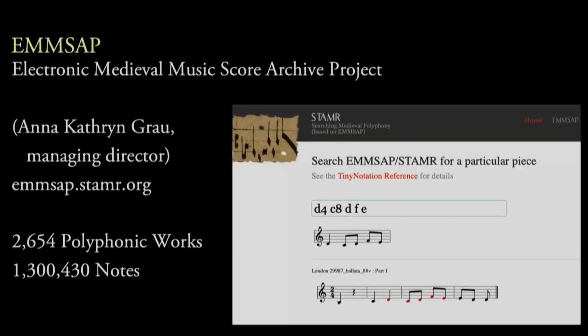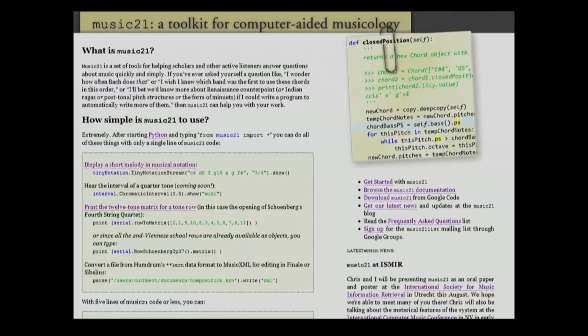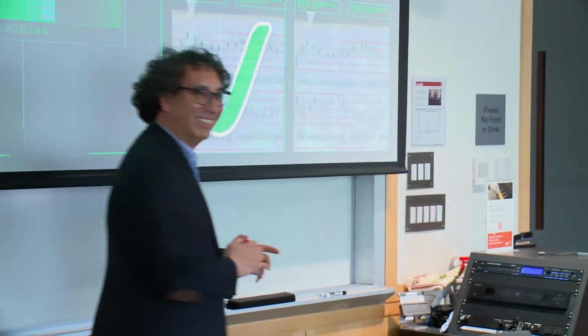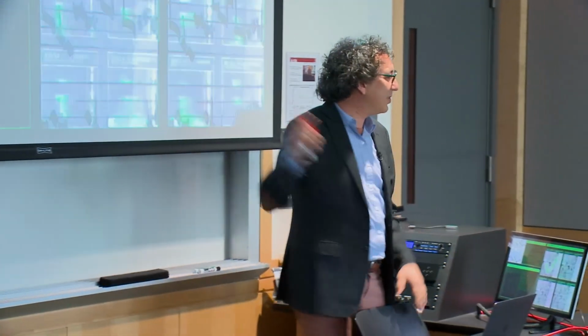So a great scholar, Anna Catherine Grau, created the Electronic Medieval Music Score Archive project, or EMMSAP, which slides a little bit out of date, but back then it had about 1.3 million notes. Now we're close to 1.8 million. And of course, you know this one, right? You take all the music, and you take music21, and then it does something like this, and that's how it looks when you run the matches. Now, you all know that this is what you do to get funding for your project, and that's not actually how it works, right? Only in CSI.